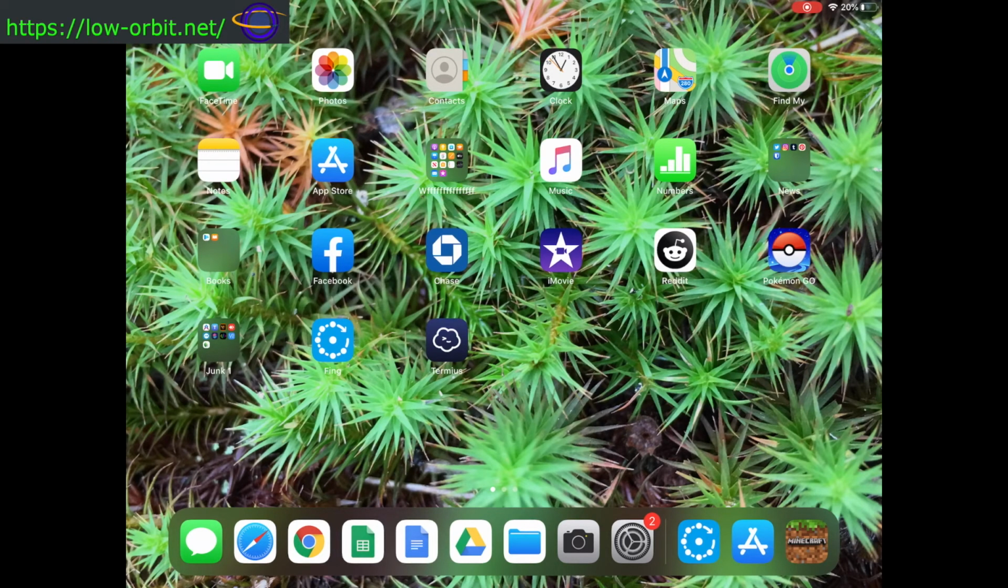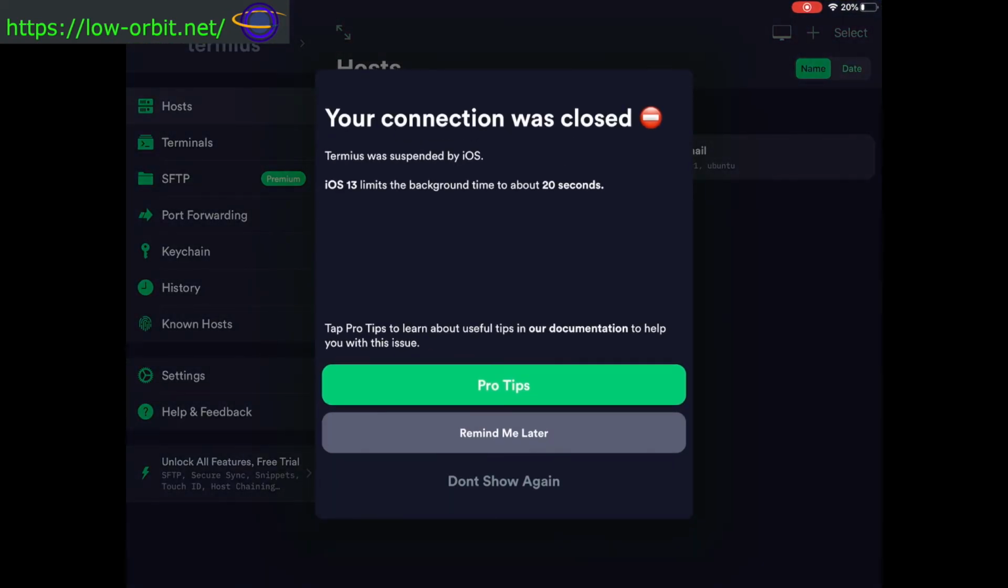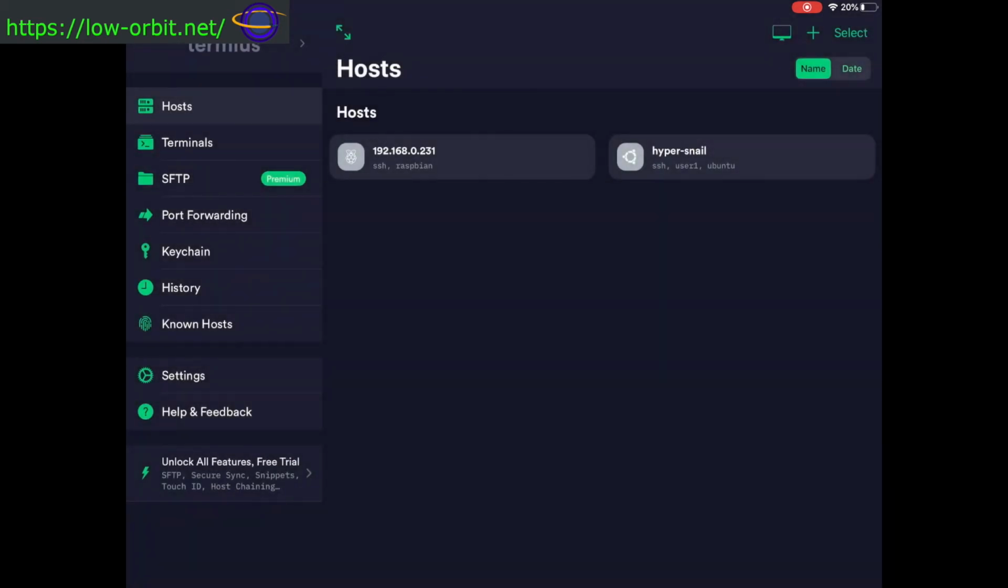So we're going to click on Termius. All right, so I have a couple different hosts saved in here so far. Hypersnail is just a host on DigitalOcean. And this one has a little Raspberry icon next to it because it recognized it for me. I guess Termius can recognize that it's running Raspbian, but this is the IP that we found in the port scanner. It's 192.168.0.231. So I've already saved this because I tried this out earlier today.